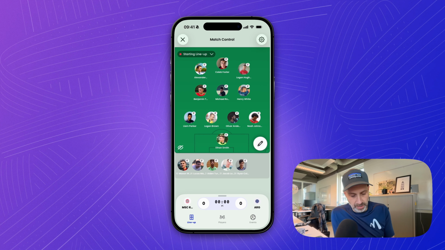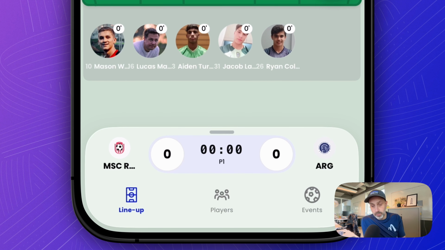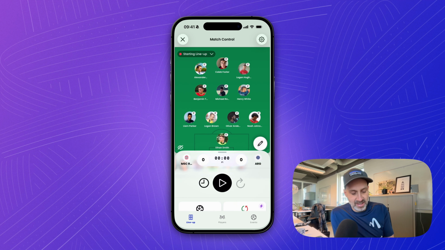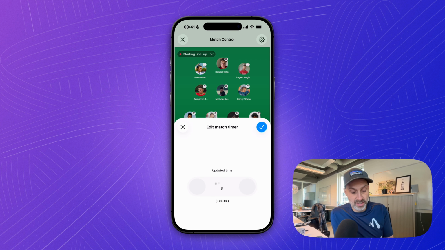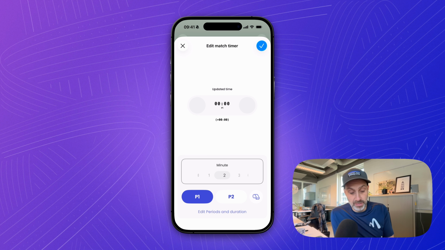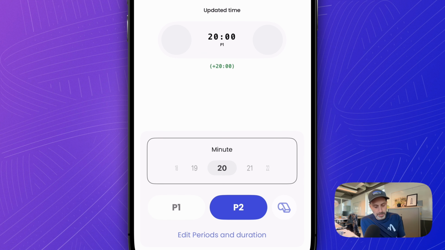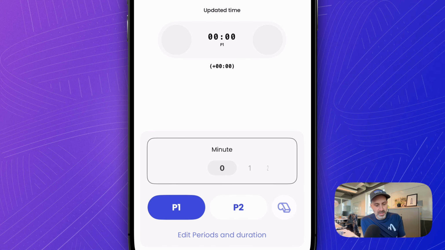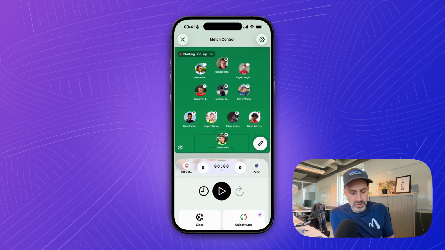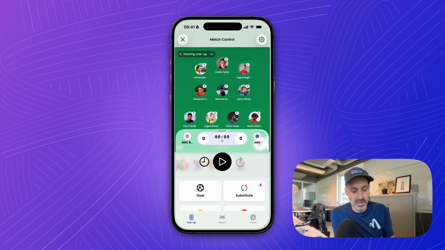Now let's have a look at the match timer. It's here. It counts up. If I press on it, it counts down. And I can start it. I can edit the match timer to a given minute. So if I want to start late, I can just go there. I can also skip to period number 2. But in this case, I will leave it as is and just stay at minute 0. And I'm going to start the match timer now.